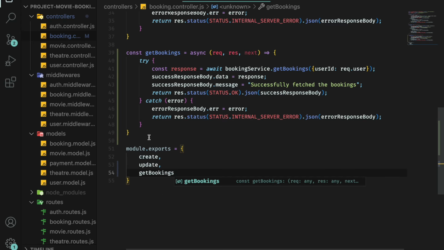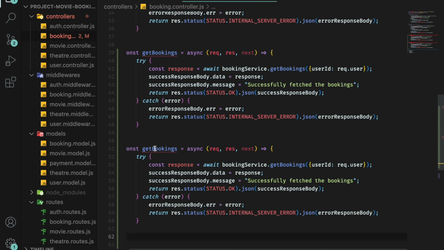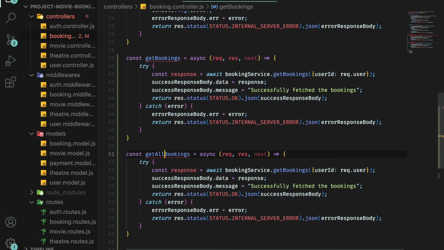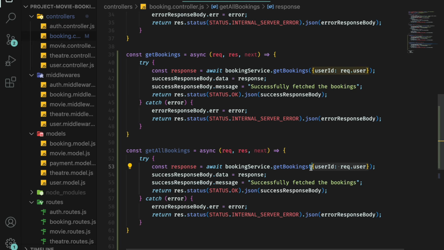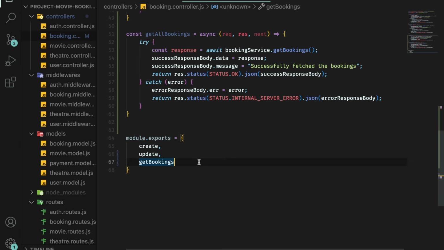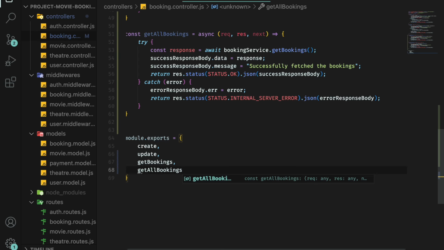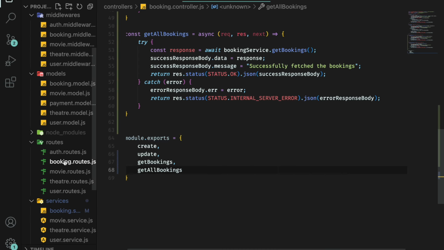And we can just copy all of this, paste it here, and write one more function, getAllBookings, and we don't need to pass any object here, right? We'll say getAllBookings, and inside the route we'll go to booking routes.